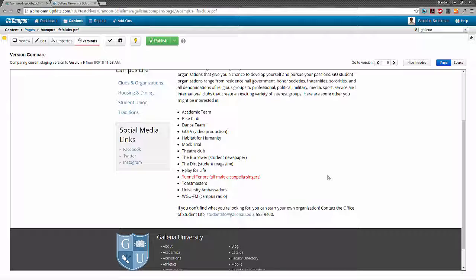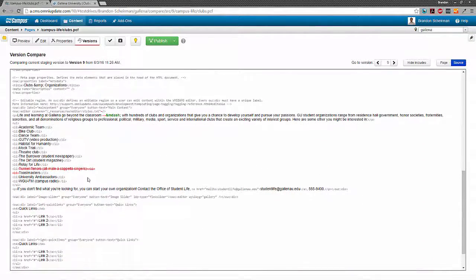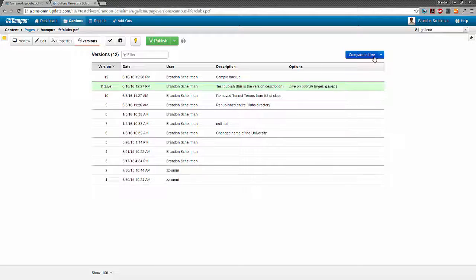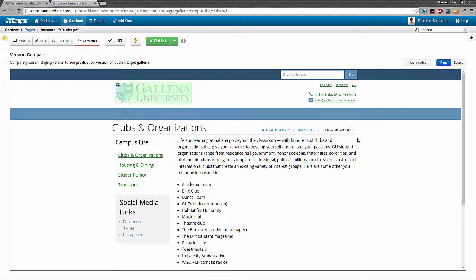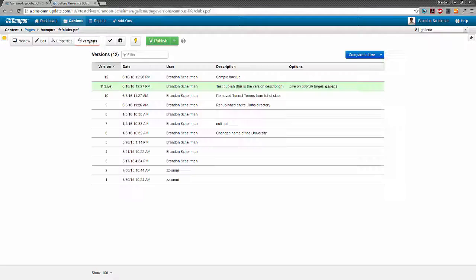There are some other comparisons that we can run. If I was experienced with reading code, I could also use this compare source option to see the exact code that's been removed or added. Also, we have the blue Compare to Live button, which compares the staging server to what's visible on the live website. If you just want to know if what you see in OU Campus is different from what web visitors are seeing, this is the easiest way to do so.